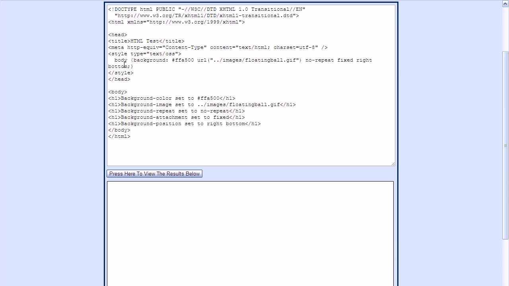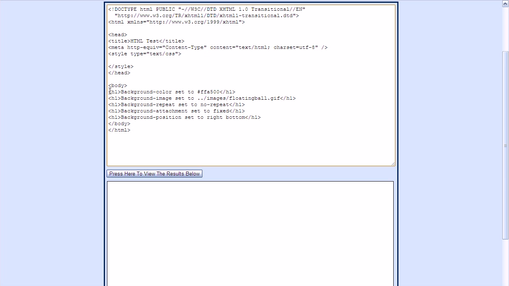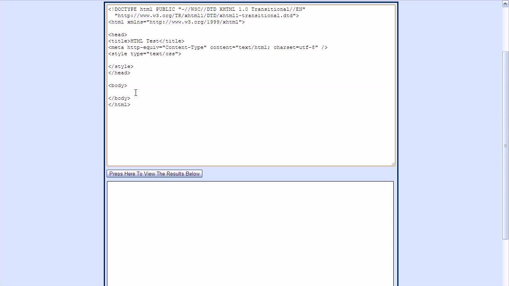The first thing that I'm going to do is to remove everything in the style section up here, and I'm also going to delete everything in the body section. And now I'm going to create the HTML code that's going to be the structure for my menus. I'll first make a heading tag that will come before my menu.